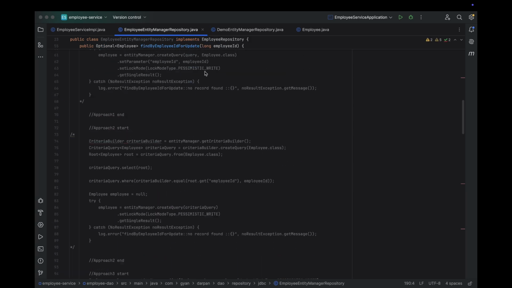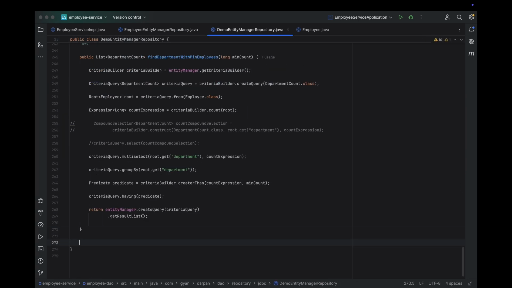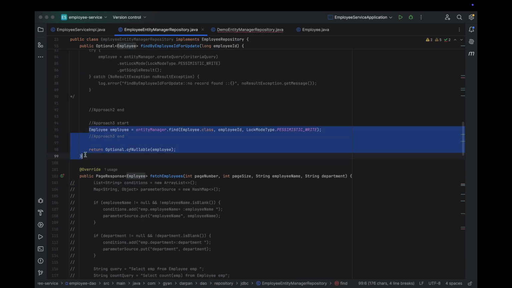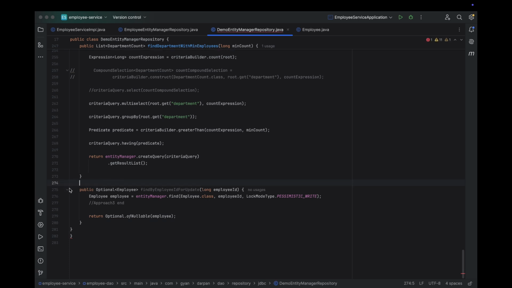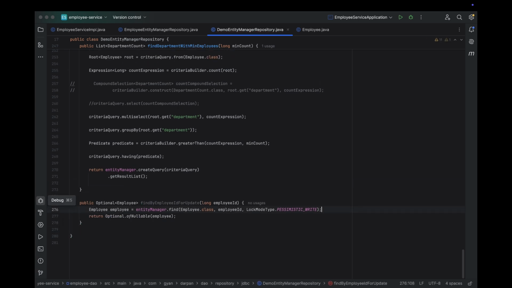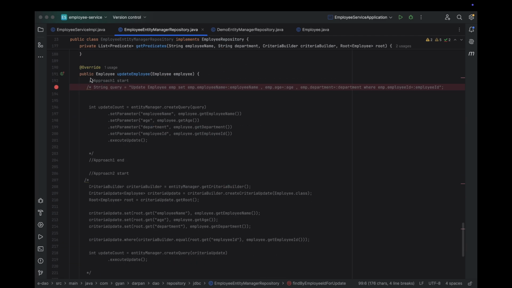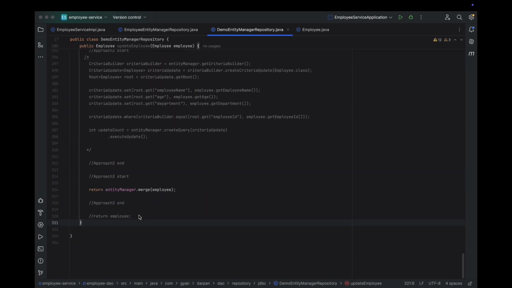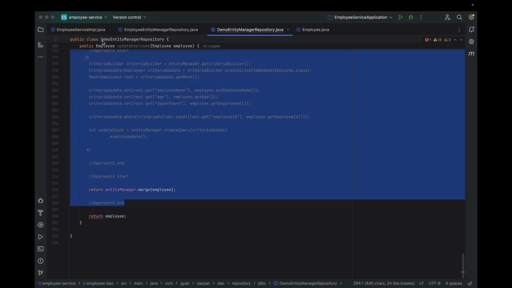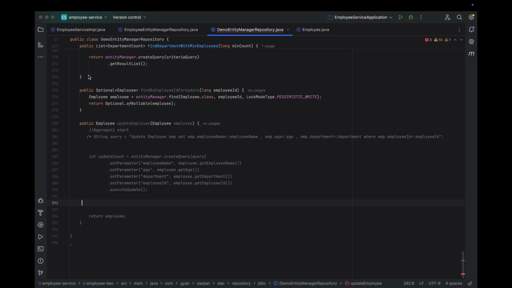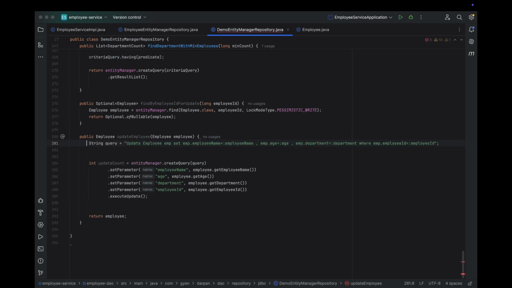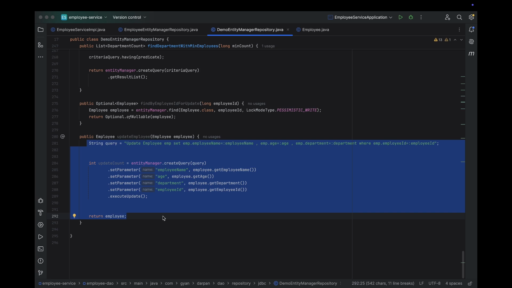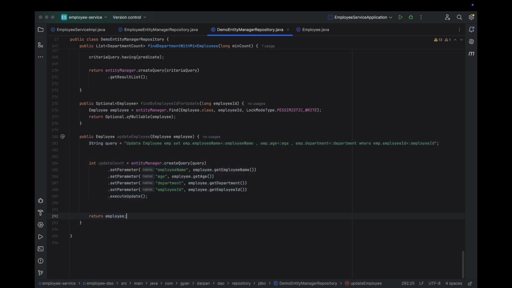Copy the findByEmployeeID for update method. Next, copy the update employee method. Alright, so to keep things super simple and focused, in this update method, I'm going to use only JPQL for updating the employee data. The same concept applies if you're using criteria update instead of JPQL.